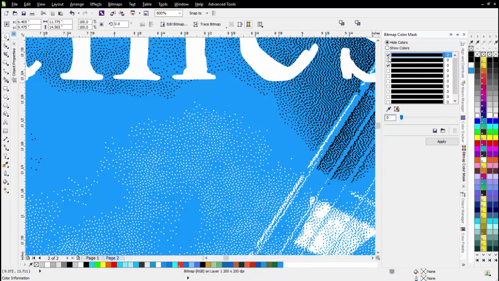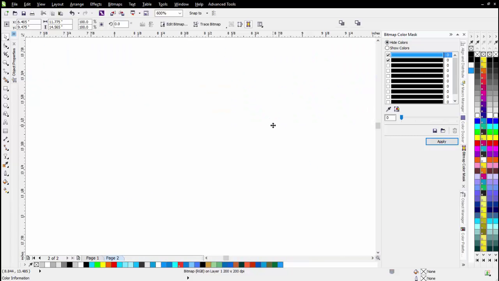With this selected, I'm going to go with my eyedropper tool here, making sure that you've got the actual image selected. And I'll come over here and I've got the black selected there. So I'm going to get the blue here. I've got the black here, that's selected. And I'm just going to click on Hide Colors, and then click on apply.